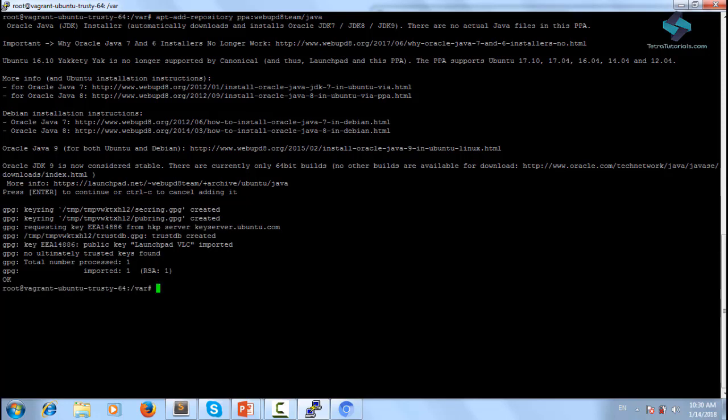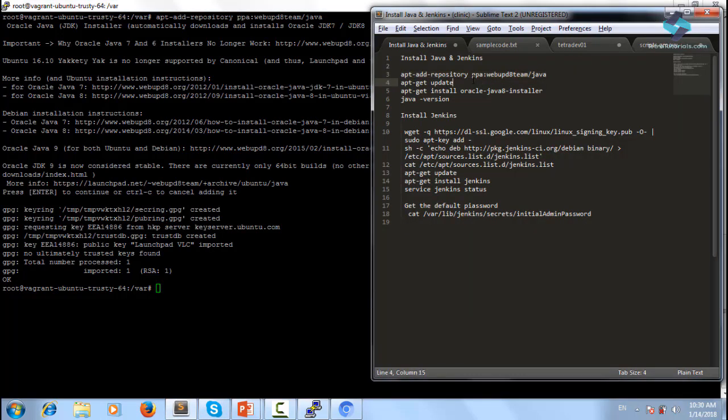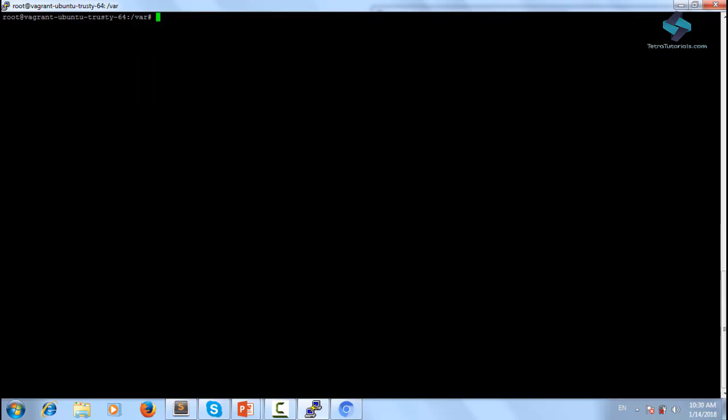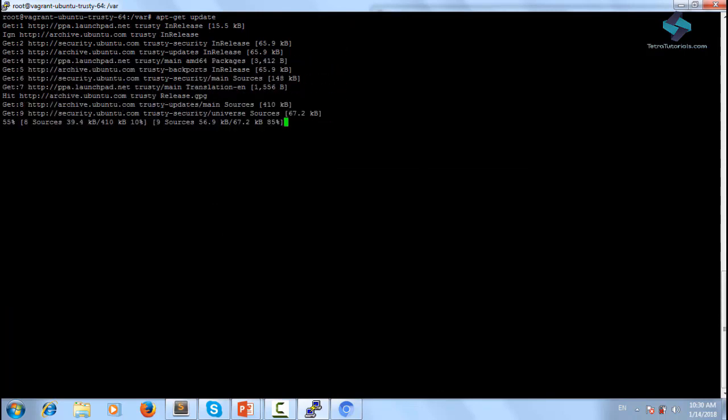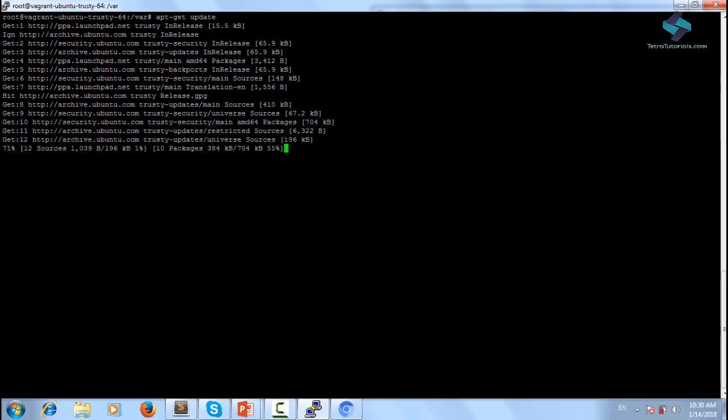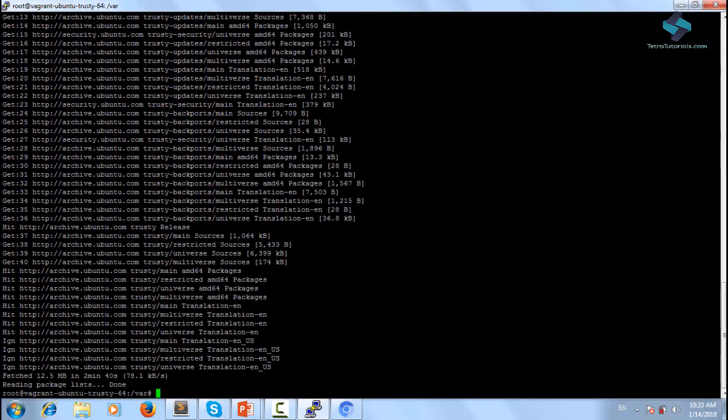Next, let's update the apt packages on the Ubuntu server. Let's clear the screen to give ourselves more room and execute the command apt-get update and wait for the packages to be updated. And it's always a good idea to update all the packages before installing a major component or server like Jenkins. This ensures that there aren't version or dependency conflicts. Let's wait for the package update to complete. Okay, great. So the packages have been successfully updated on the Jenkins server.